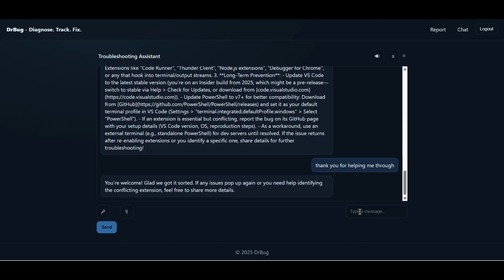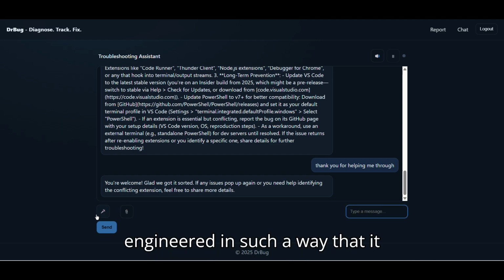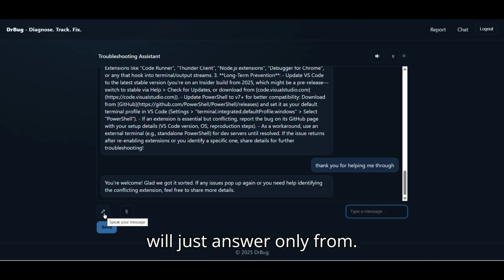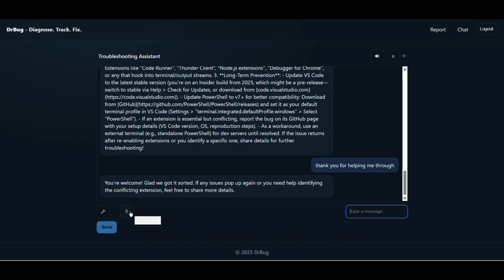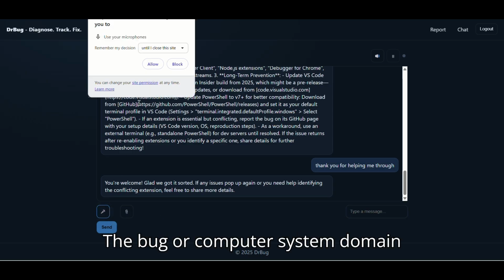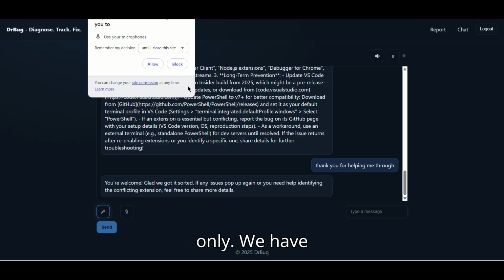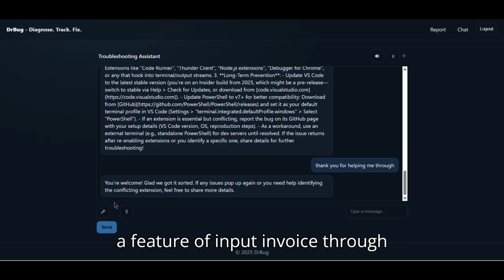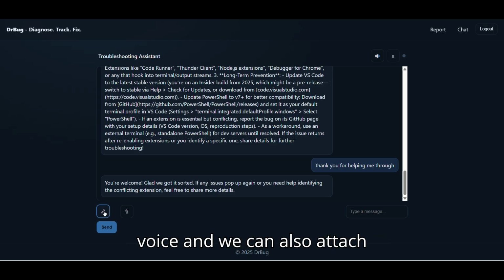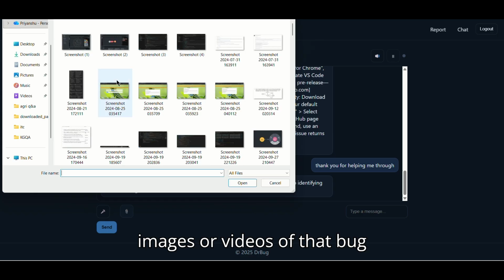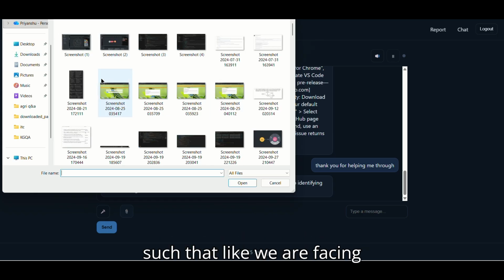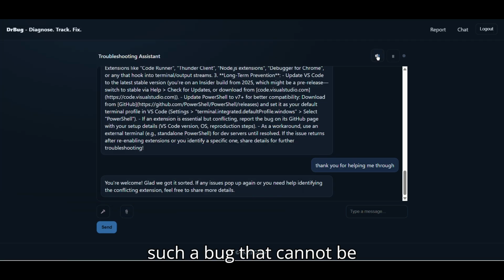It is specialized, or engineered in such a way, that it will answer only from the bug or computer system domain. We have the feature of input through voice, and we can also attach images or videos of that bug, for when we are facing such a bug that cannot be written.